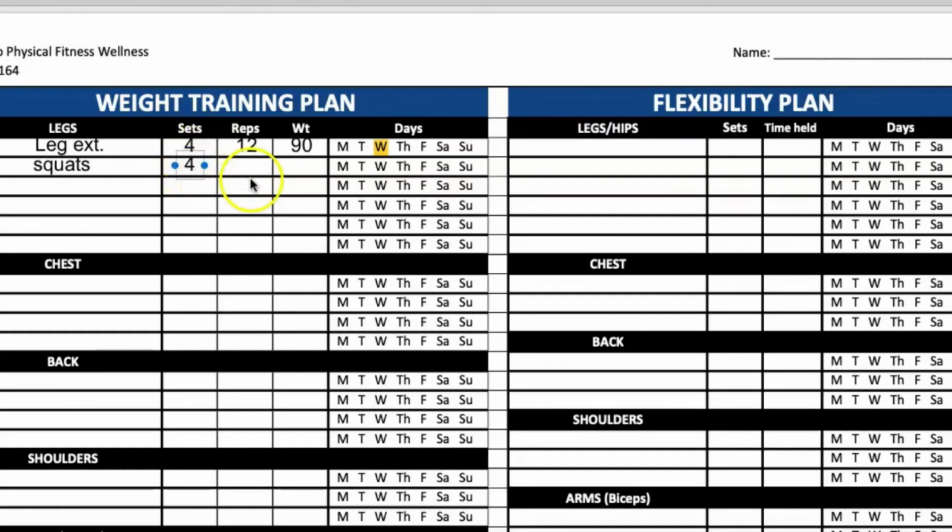So I'm going to do 4 sets of, and I'm going to keep it the same. I'm going to copy and paste there. So 4 sets of 12 repetitions. And it's not going to be any weight because I'm not going to use any weight. What I'm going to do is put BW for body weight. Okay. And that's all going to be on Wednesday. Okay.